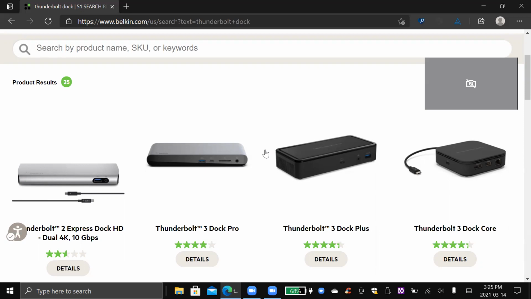Link heading level 3, Thunderbolt 3 Dock Pro. Link, 3.9 out of 5 stars. Link details. Link Thunderbolt 3 Dock Pro for Mac and PC, Belkin. Visited link graphic product image. Visited link heading level 3, Thunderbolt 3 Dock Plus. Okay, let's look at that one.